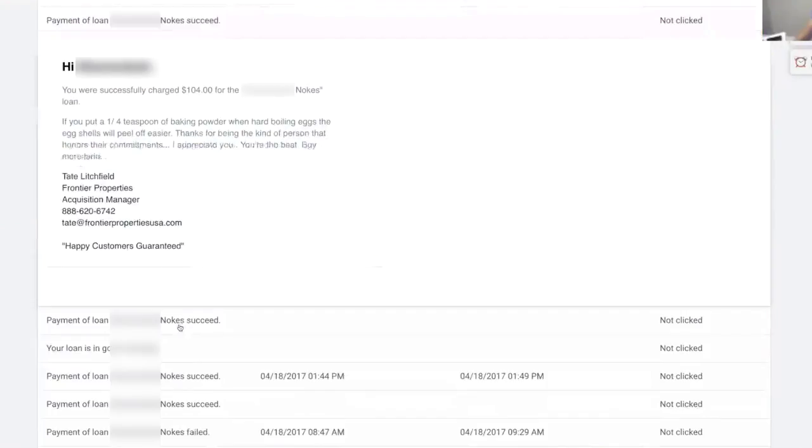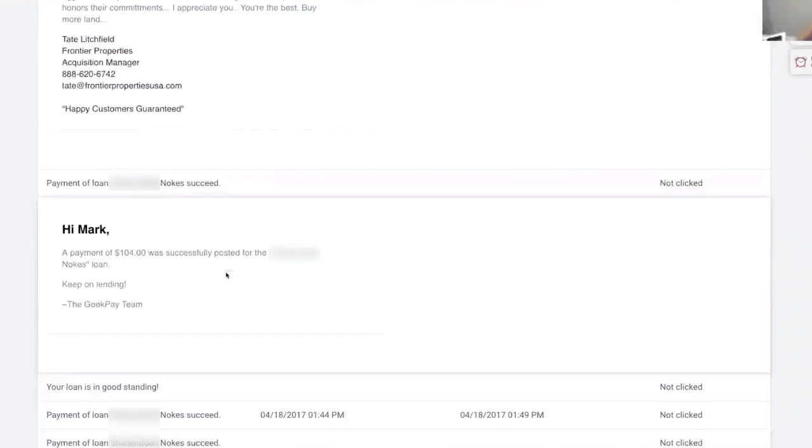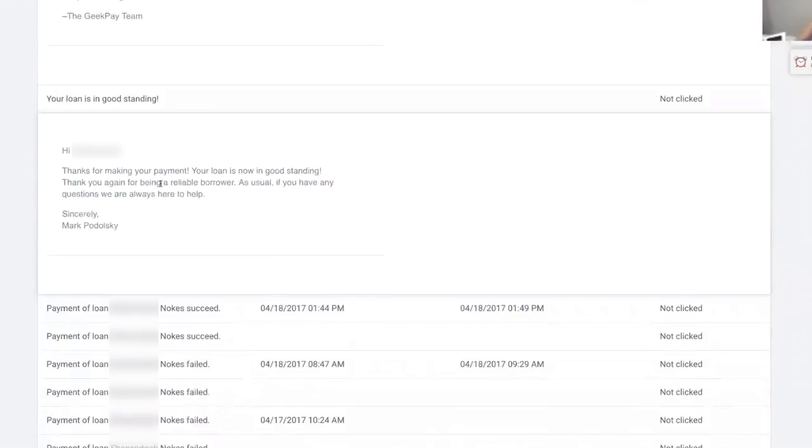Sure. So here's another one. A payment of $104 was successfully posted for the Noakes loan. Keep on lending, the GeekPay team. So that's what we get as a notification. Your loan is in good standing. Thanks for making your payment. Your loan is now in good standing. Thank you again for being a reliable borrower. As usual, if you have any questions, we're always here to help.